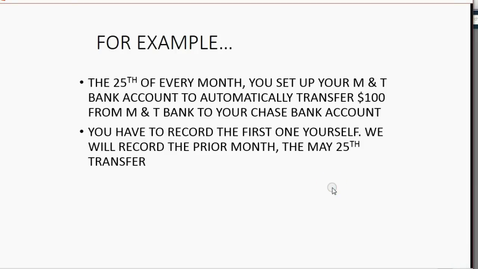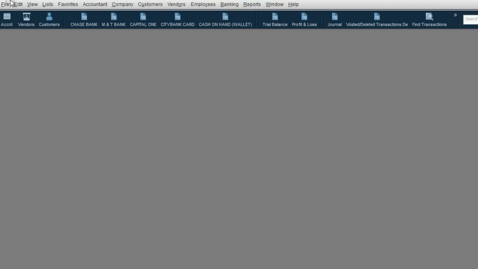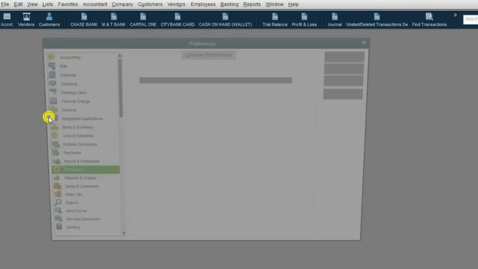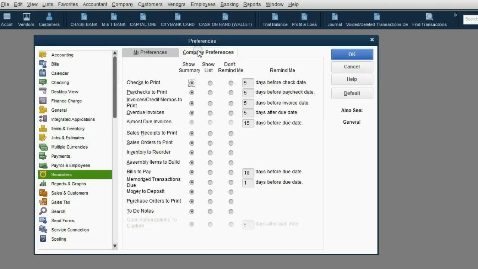Now, the good thing about anything on the reminder list is that you can set the number of days in advance you want to be reminded. This would be done in the Preferences window. From the main menu, you would click Edit, Preferences. Then you would click on the category of Reminders. After you choose Reminders, go to the top right and click Company Preference.